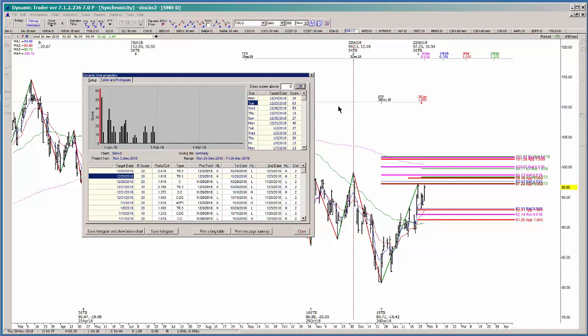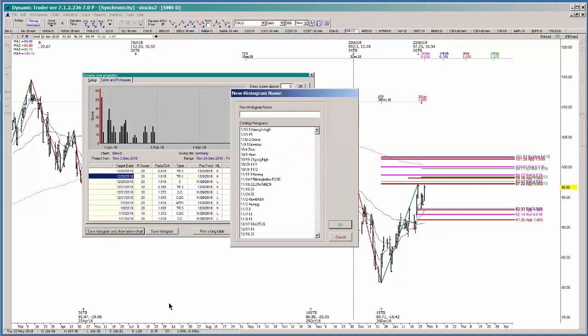Okay. And then you can see that there's a standout right here. So then what I do is I save histogram and show below the chart, which is right here. Or you could just save the histogram and print it. You can print a summary. I don't really use it. I either take a snapshot of the histogram if I want to show something on Twitter or whatever, or I hit save histogram and show below the chart.